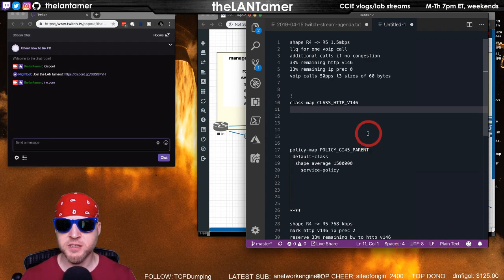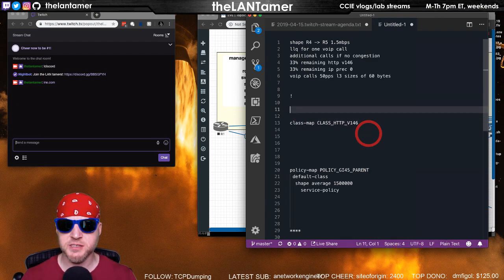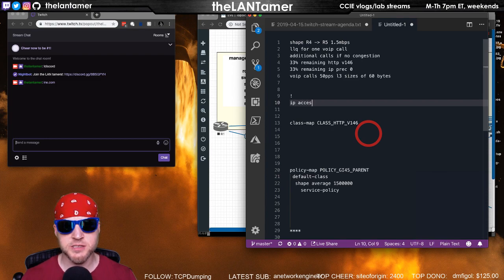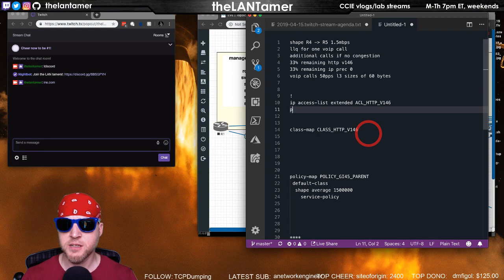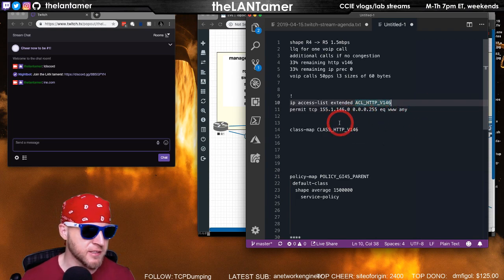And so it's going to be actually access list, IP access list extended, ACL HP v146, permit TCP 151.146.0 equals www any. And the reason for this is explained in the workbook.